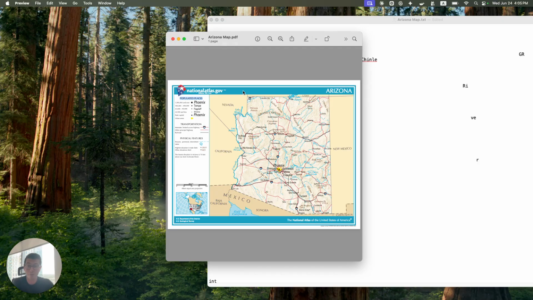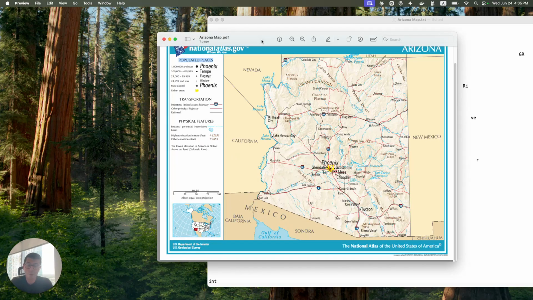Well, in this case, it would actually be a problem, because if it only looked at the text layer, it would be missing all the information about where the borders are and what color the roads are. So what that means in practice is you sometimes have to double check that your AI read the proper version of the PDF.